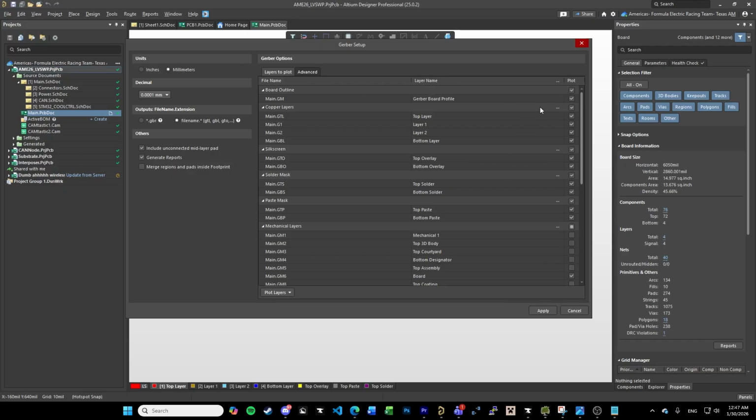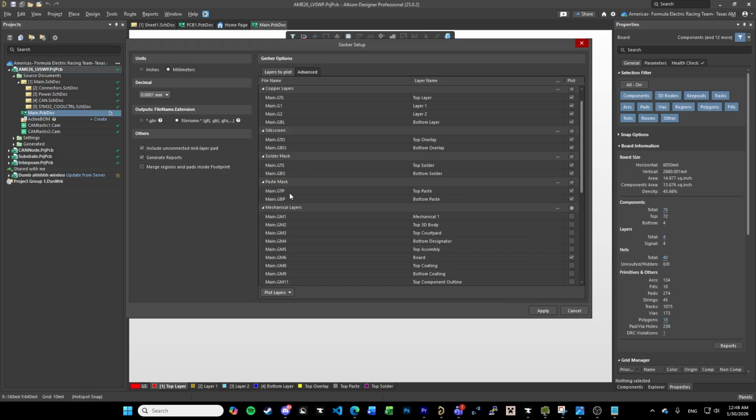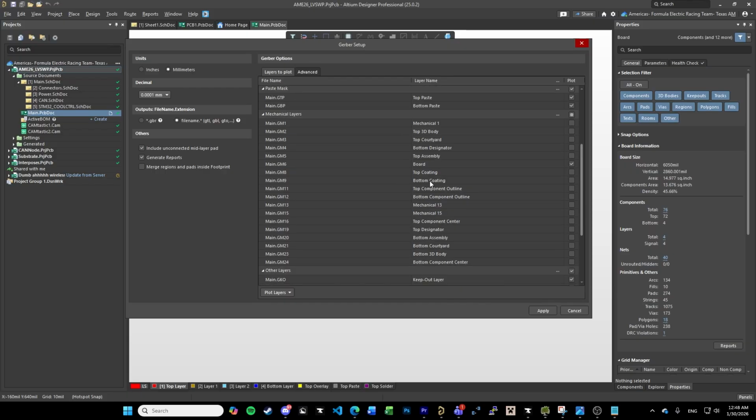This is where we get to choose what we want to export. So this is what I have open by default, but we can add a bunch of different things. So we want to make sure we have our copper layers, our silkscreen, solder mask, paste mask. This is obviously like all the metal. This is the white text. This is where we have solder mask. And then if we ever want to use solder paste, this is helpful for making stencils.